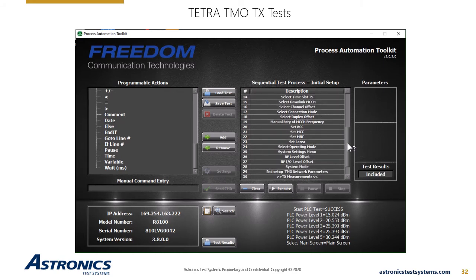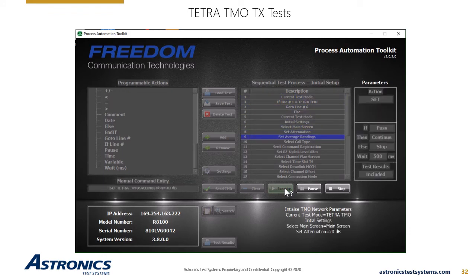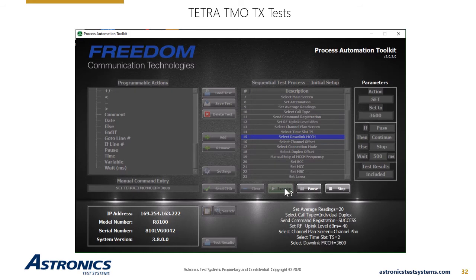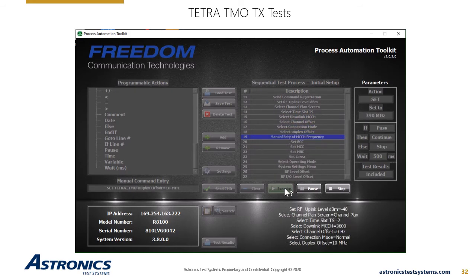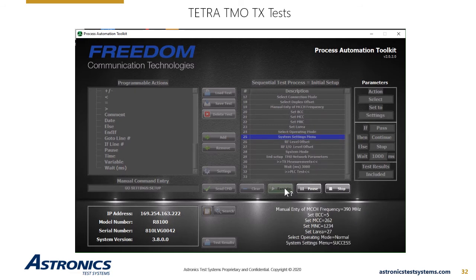But essentially it will do exactly the same as all the other scripts. If I select execute, it will start to run through the script and set up the various parameters that I was talking about. And it will get to a point after it's set up all of those parameters, the radio will register with what is effectively a base station emulator.